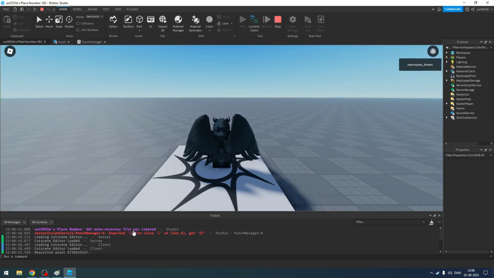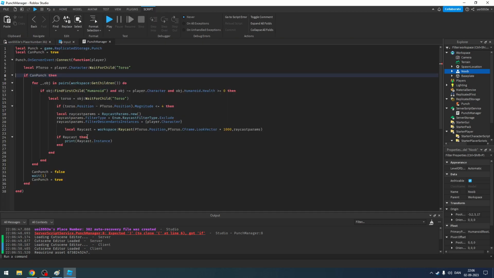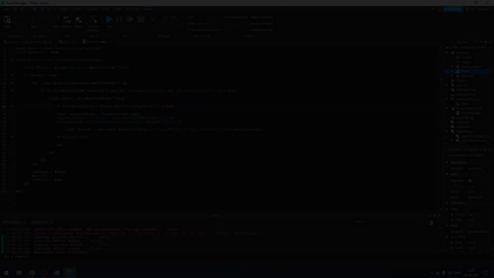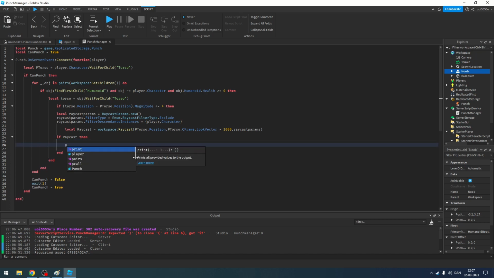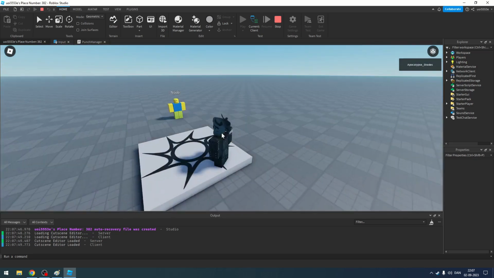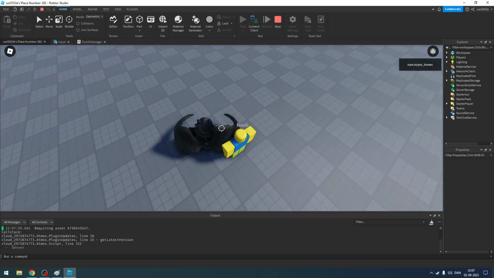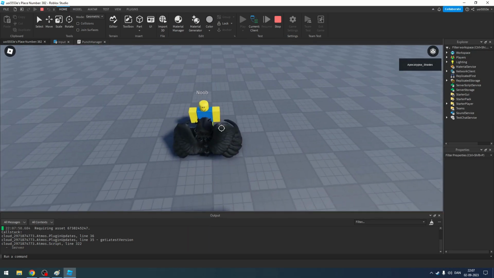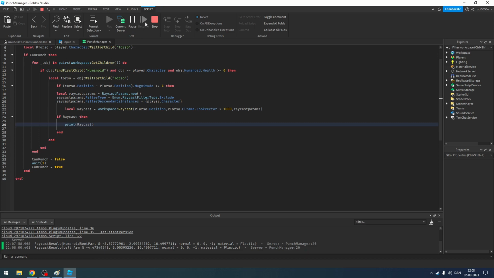Oh, and as you can see, we got an issue. Okay, that's me being a little bit ignorant. Oh, okay, so it's still saying 6. Okay, now I gotta print raycast. If you're looking, you can see now, if I'm looking this way, it wouldn't work, but if I'm looking this way, you can see it's saying root part and all that stuff.